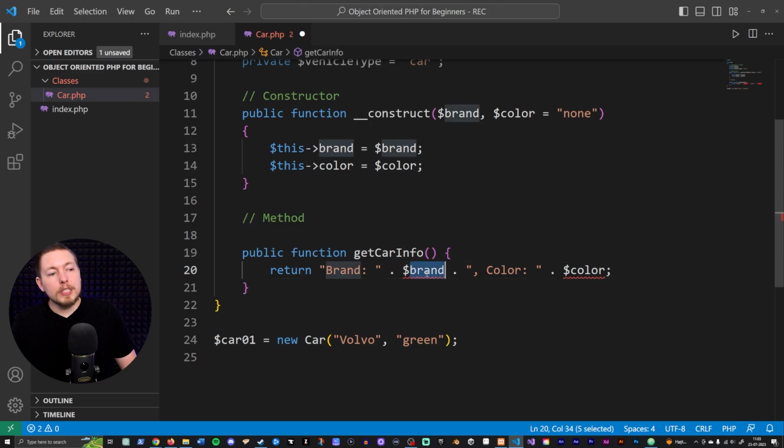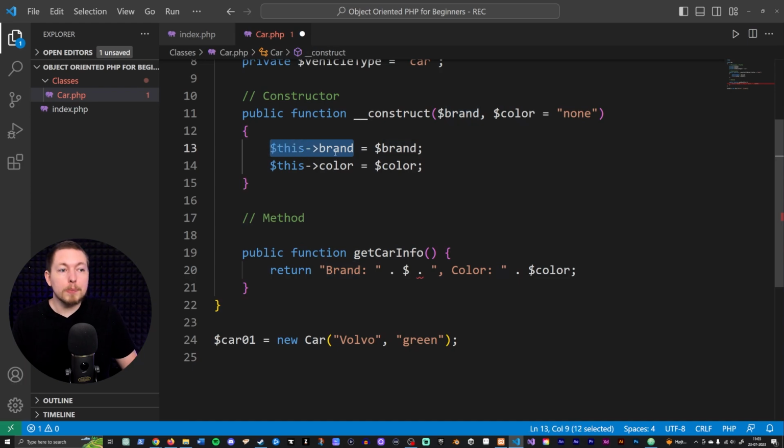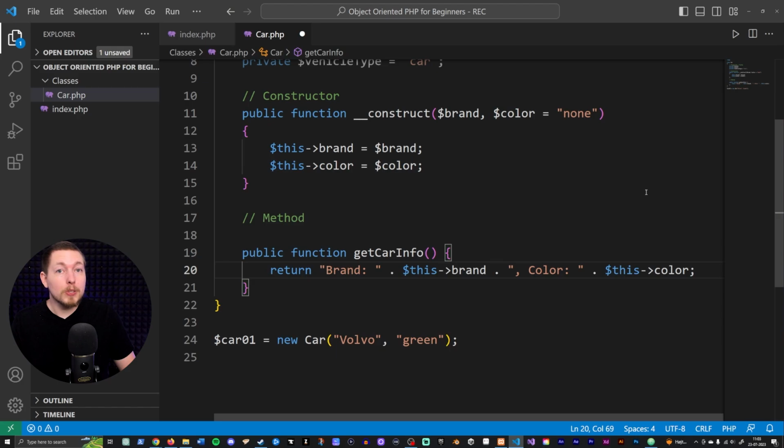And instead of referring to these different parameters that we would typically pass inside the parentheses of a function, I can actually go ahead and refer to this property. So I can go inside and say this property called brand is going to get referred to. And then I'm going to do the same thing when it comes to the color. So instead, we're going to go down and paste in the property called color.